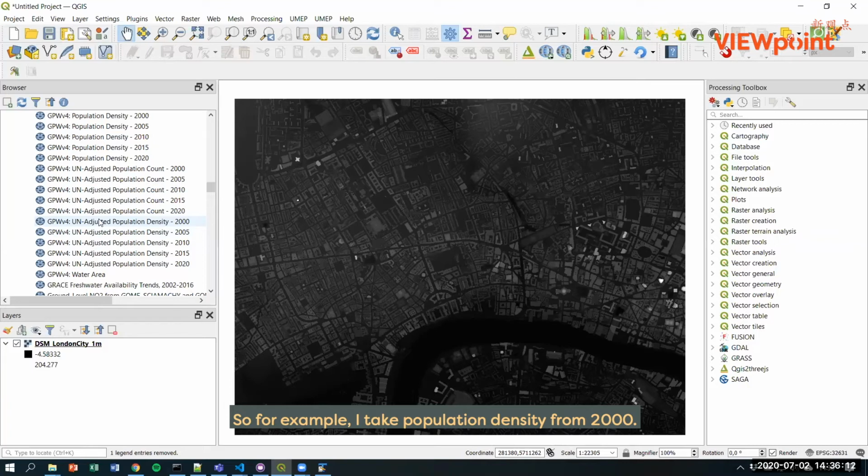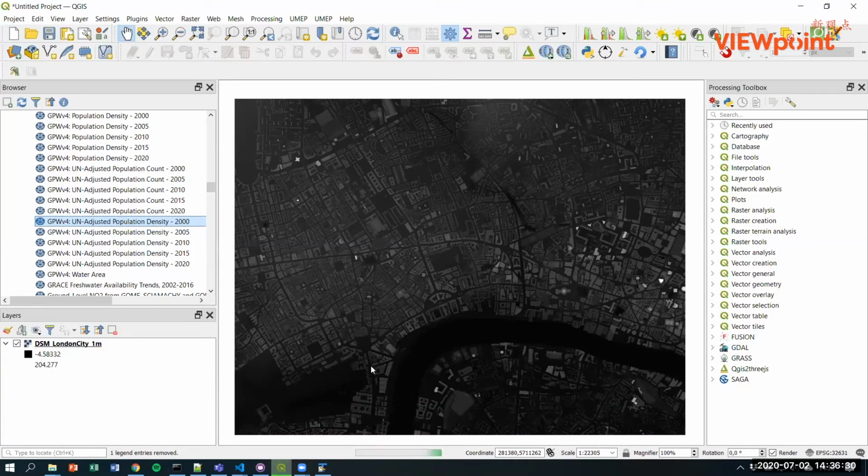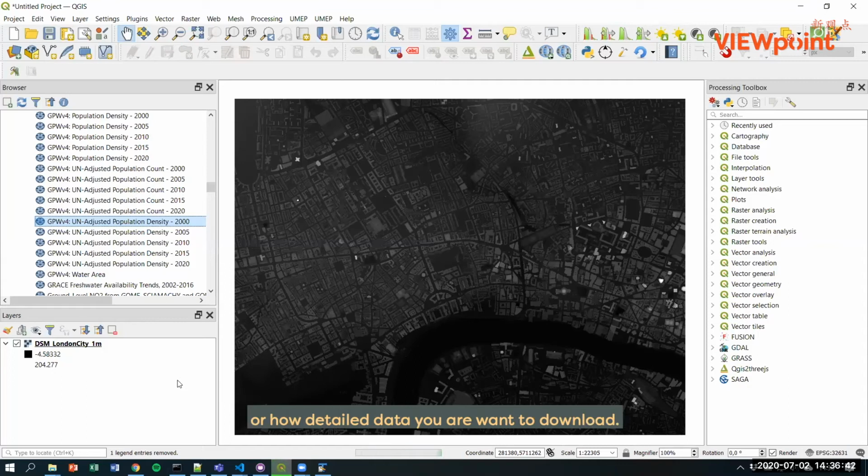So, for example, I take population density from 2000, and what you simply do is drag it down into your layer panel, and then it starts to download and prepare the data to be visualized in your map canvas. This can take a while based on the traffic, your internet connection, and also how much data or how detailed data you want to download. So we have to wait a little bit until the data has actually arrived so that we can see it.